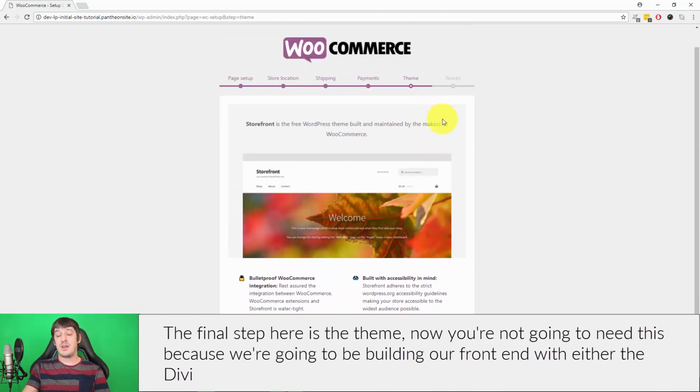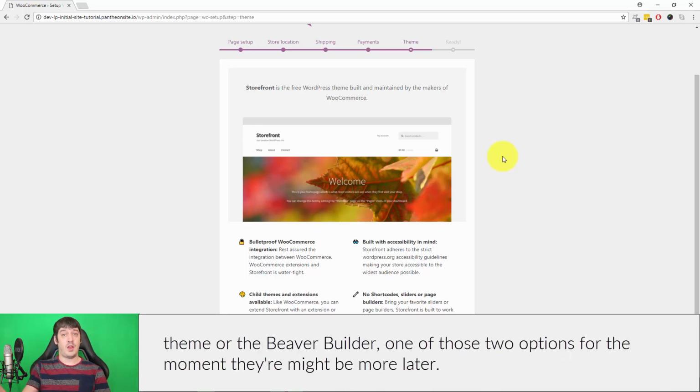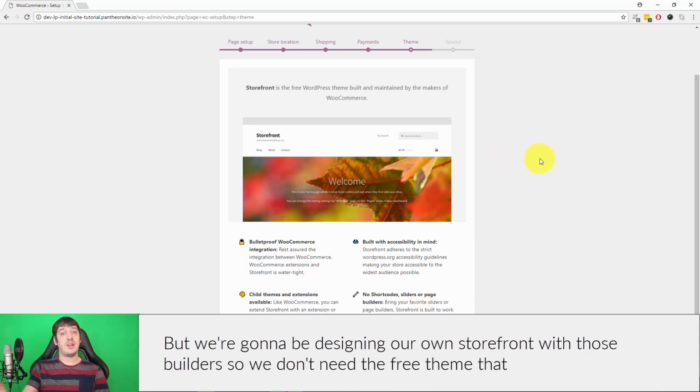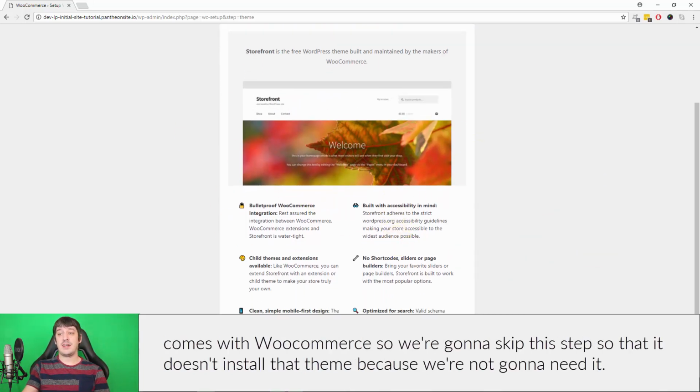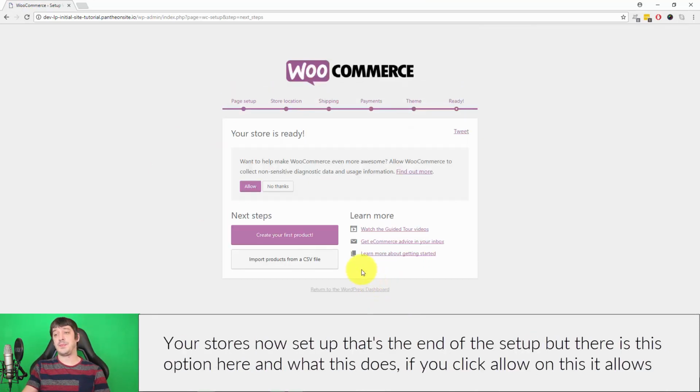And the final step here is the theme. Now, you're not going to need this because we're going to be building our front end with either the Divi theme or the Beaver Builder, one of those two options for the moment. There might be more later, but we're going to be designing our own storefront with those builders, so we don't need the free theme that comes with WooCommerce. So we're going to skip this step so that it doesn't install that theme, because we're not going to need it. And this last step, your store is now set up. That's the end of the setup.